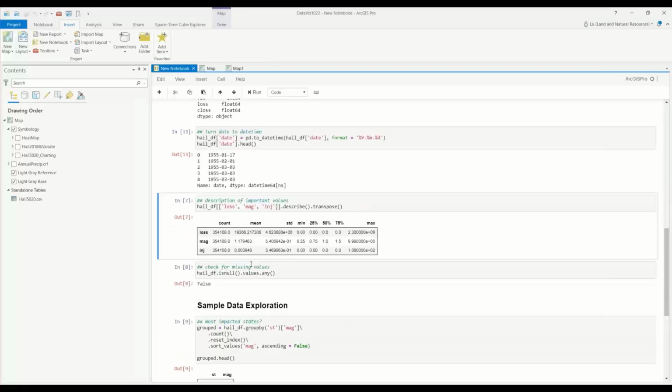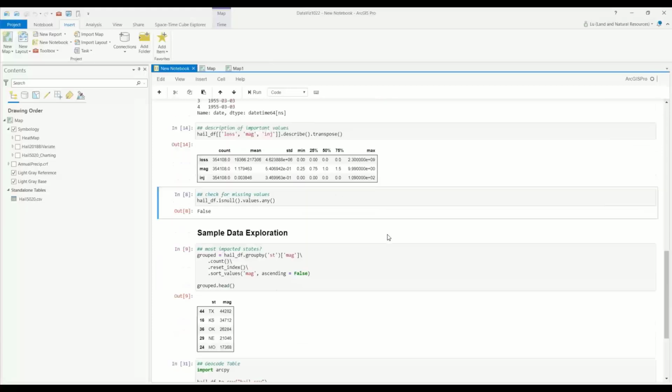We can do a quick description of important variables, right? So there's 354,000 hailstorm reports, and you can see the mean loss is 19,000, but most reported hailstorms are inherently harmless. 75th percentile still has zero loss, but the most expensive hailstorm costs $2.3 billion, so quite a lot of cash. So you can describe your data set in this notebook with ArcGIS Pro.